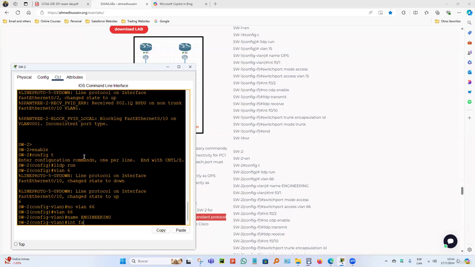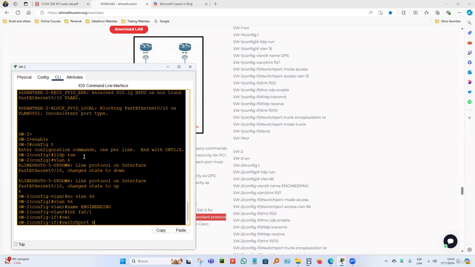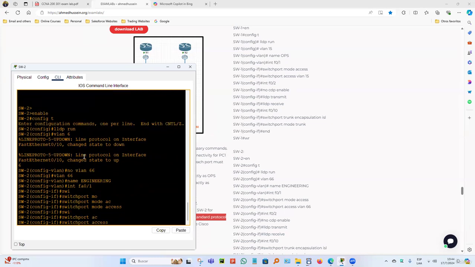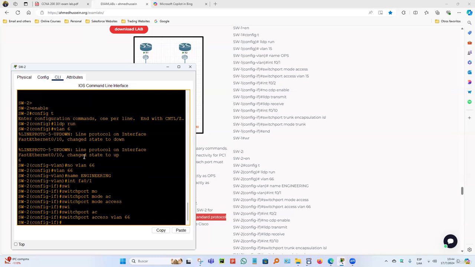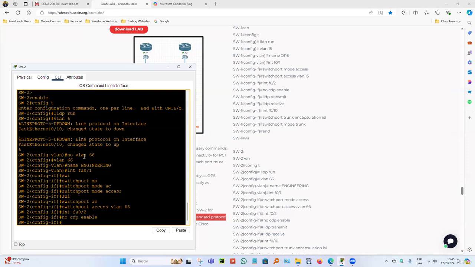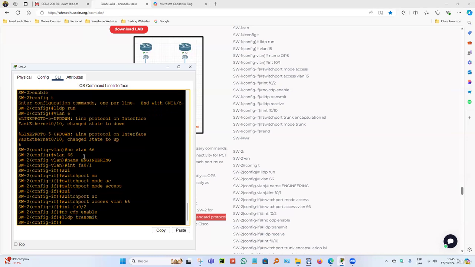Then interface FA01. Switchport mode access. Switchport access VLAN 66. Okay, interface FA02. No CDP enable. LLDP transmit and LLDP receive.